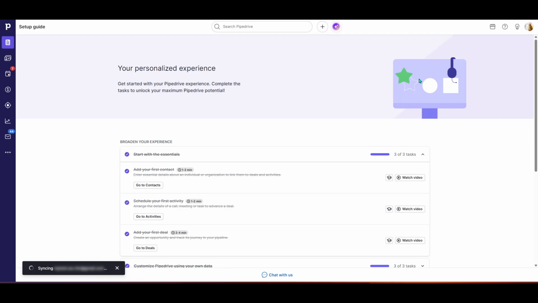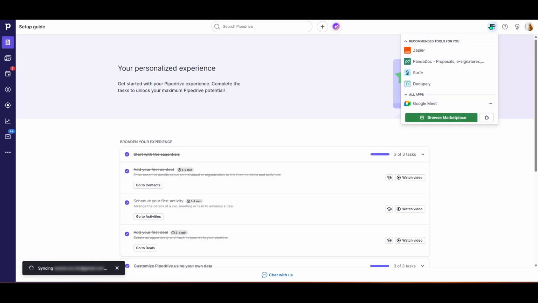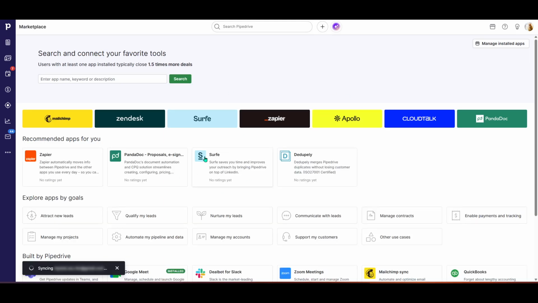Start in Pipedrive. Look toward the top right of your screen and click on My Apps. This is your hub for managing anything you've installed and a quick path to discovering new integrations. From there, select Browse Marketplace. That opens Pipedrive's official catalog of apps.